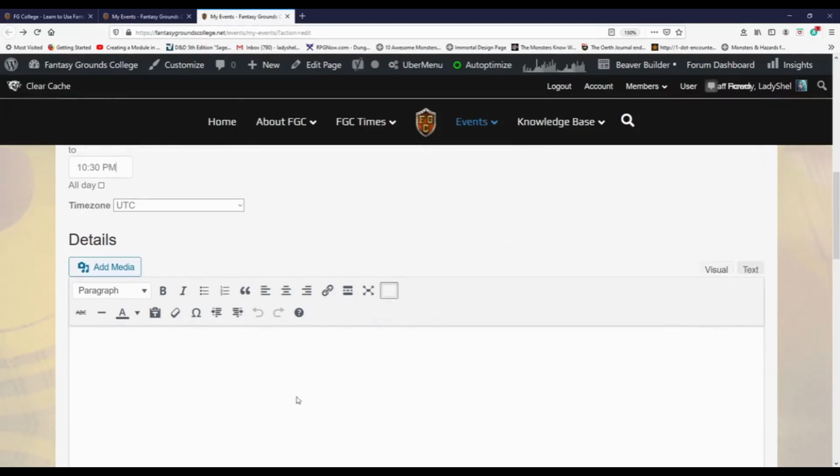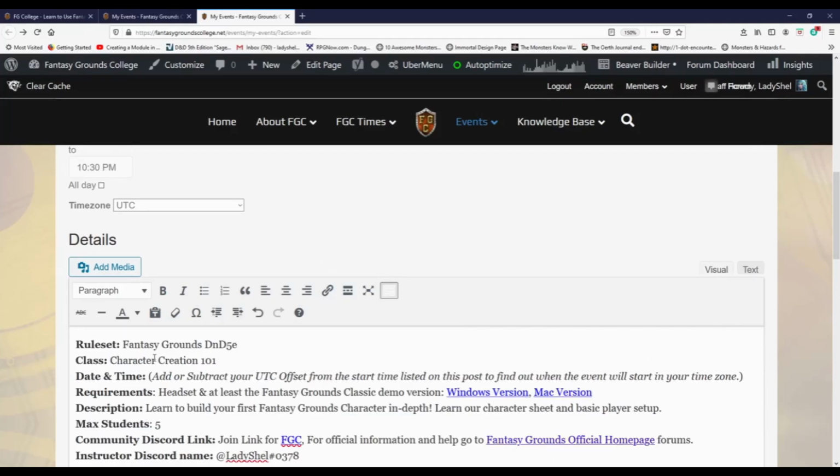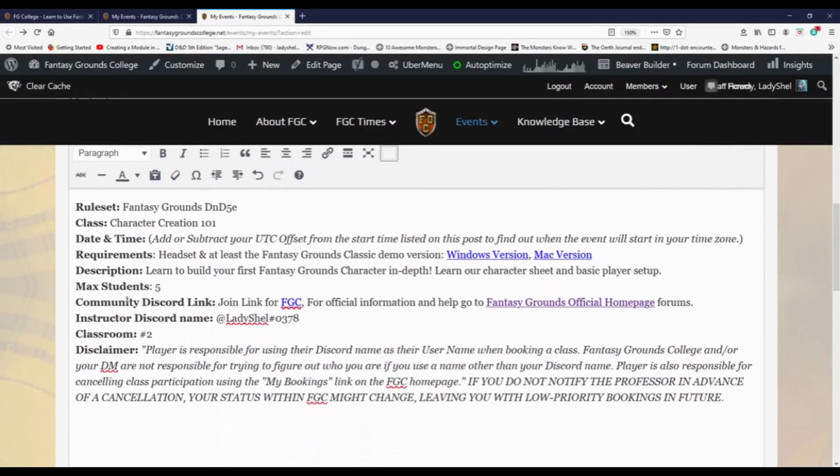And then down here is where we're going to use that template that I give you. I have that template handy right here, and I'm going to paste it in, and you'll see how fast it could be to post an event. Pretty much there is virtually nothing that you need to change here other than if you wanted more or less students than 5, and you definitely want to change the instructor's Discord name because I'm not running your games or your classes for you. I'm going to leave it like this because I'm the one posting it.